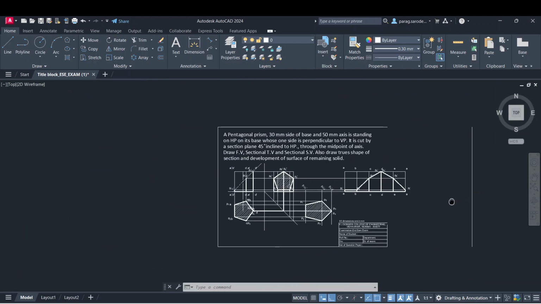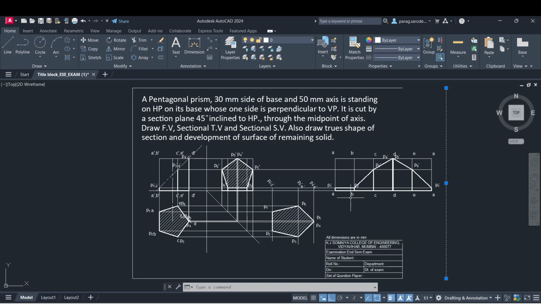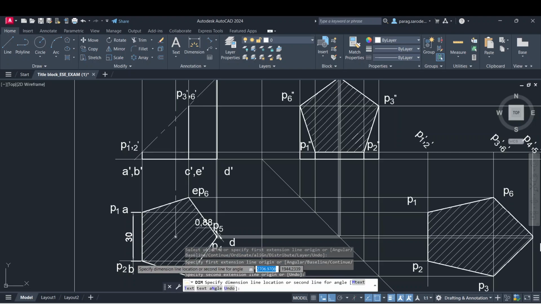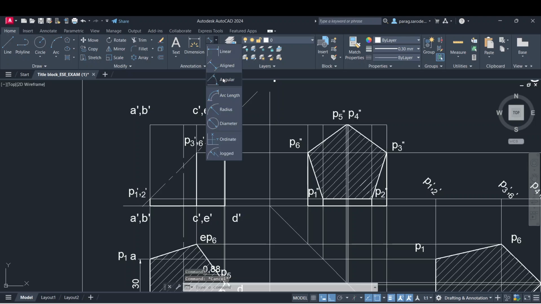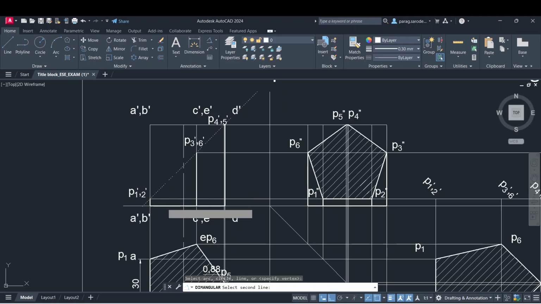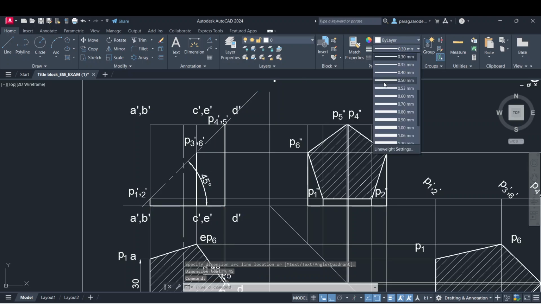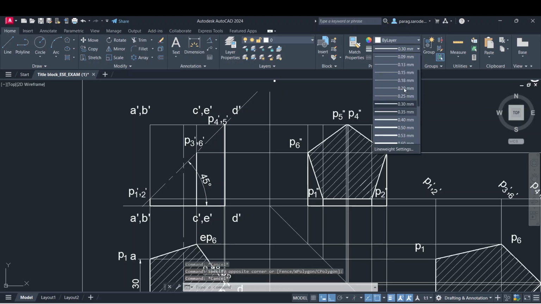Then if the time is remaining, you can give the names: which part is the front view, sectional top view, sectional side view, true shape of the section, development of the surface. I don't think the time will remain. Only the dimensions you can give. The dimensions also we choose to be a 0.09 thickness. Then here we need to show the angle. We need to show what is the height.